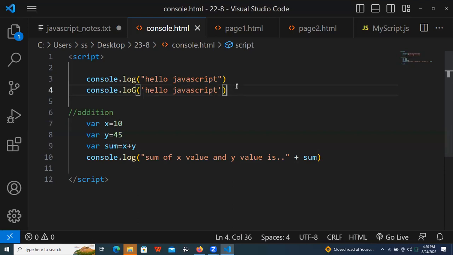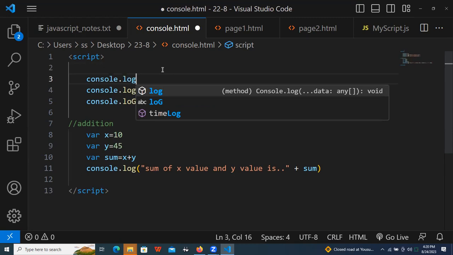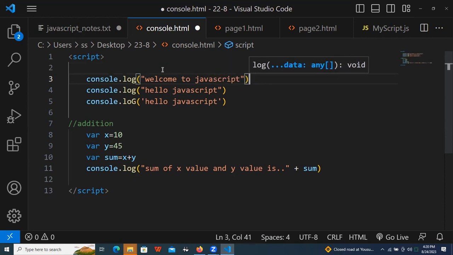3. Okay. If I write one more console.log here, welcome to JavaScript, now tell me how many console outputs you can expect from this. 4, sir. 4 console outputs. The first line, hello, welcome to JavaScript. Second line, hello JavaScript. Third line, hello JavaScript. Fourth line, sum of x and y value is 55. Okay, let me launch this.